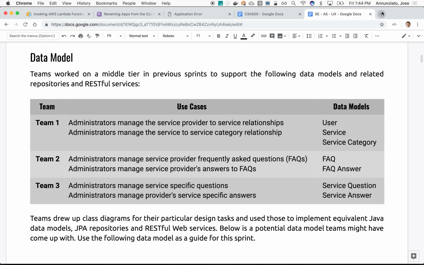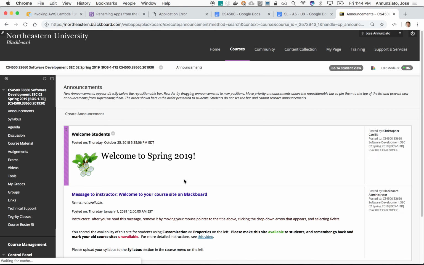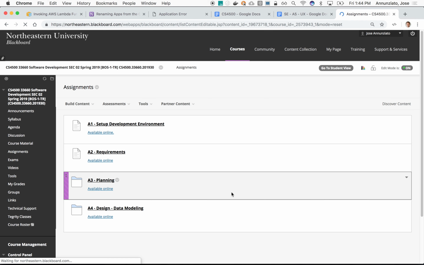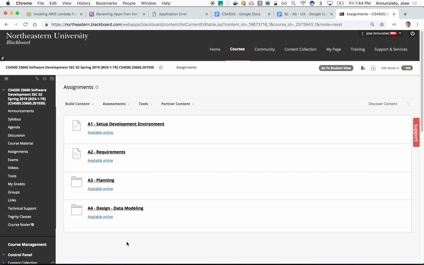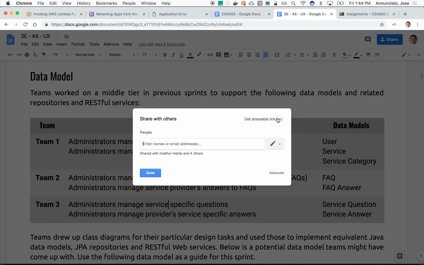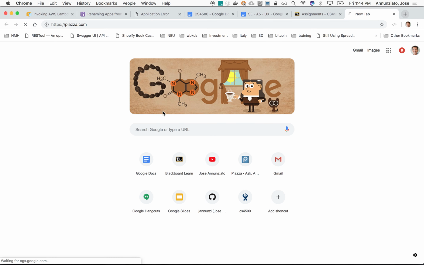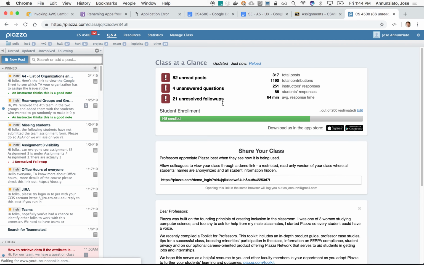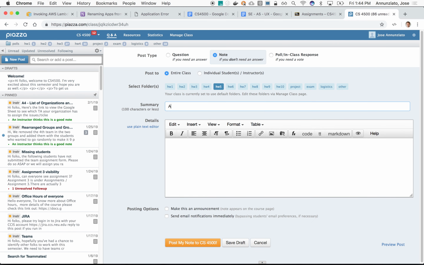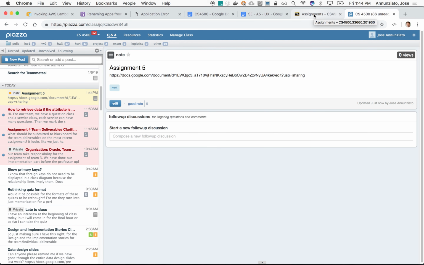It's not available. Okay, let me just make it available. So this is section 2, right? Assignments. I'll just share it on Piazza for now. Okay, so it should be available now.